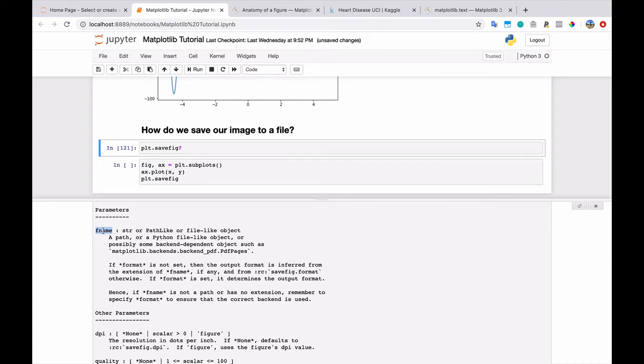So if format is not set, then the output format is inferred from the extension of fname. In this case, let's say we want to save this as a PNG. We can say myplot.png, and it will save it as a PNG because Matplotlib sees the extension here and knows to save the file as a PNG file.